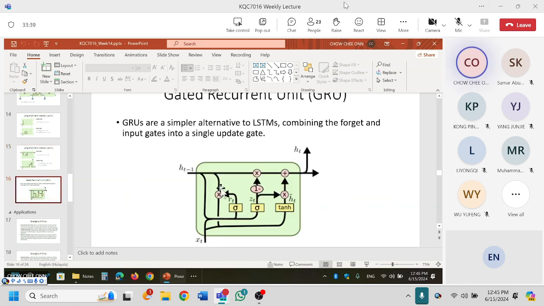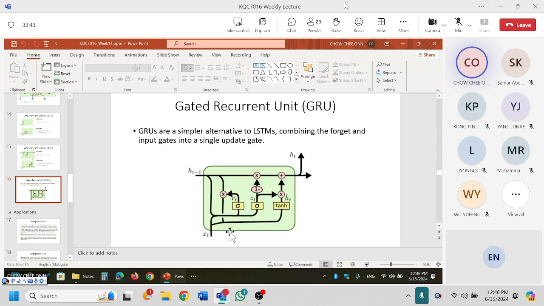And the GRU is very much the same, but they combine the forget gate and the input gate, and it looks like this. They still have an output gate here. They just combine the forget and the input gate, so it's simpler.